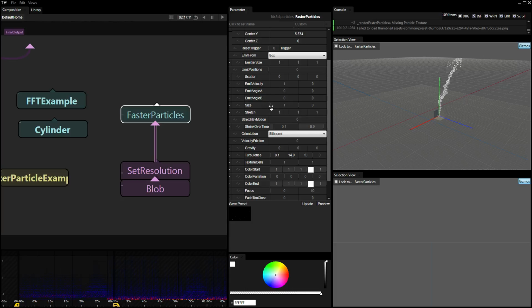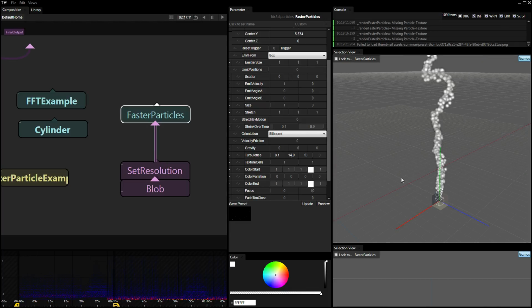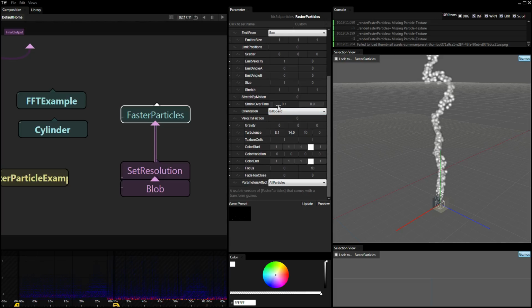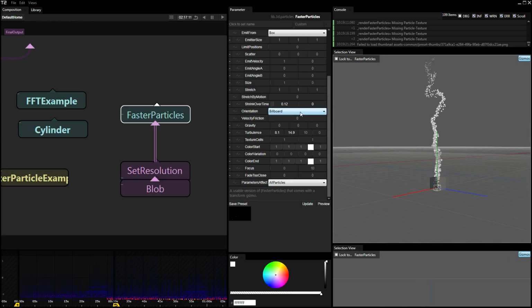Remove this. Of course we can adjust the size, and the second one again is the random size. So you can adjust this as well. You can adjust the stretch, which is sometimes useful, sometimes not. Then you can shrink the particle over time, either from the start or from the end, which also can be sometimes useful.